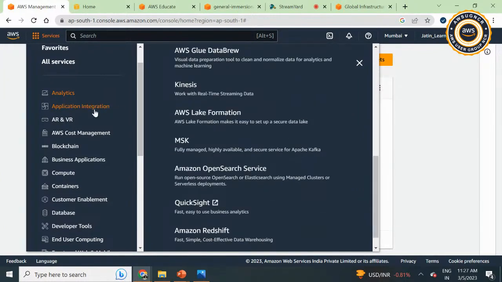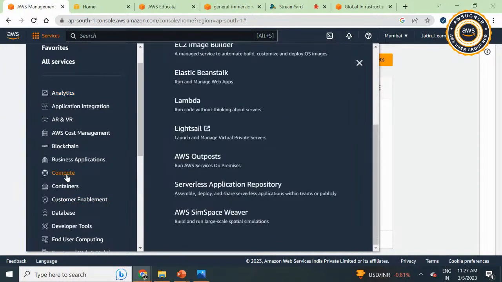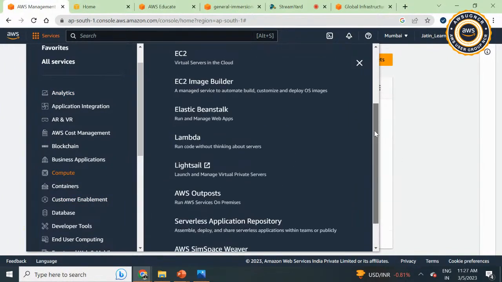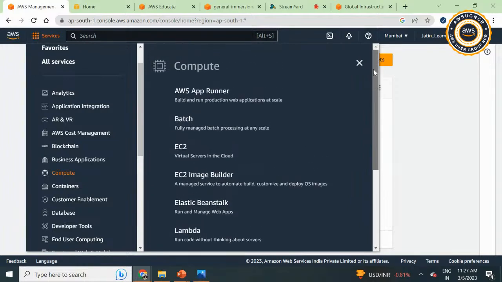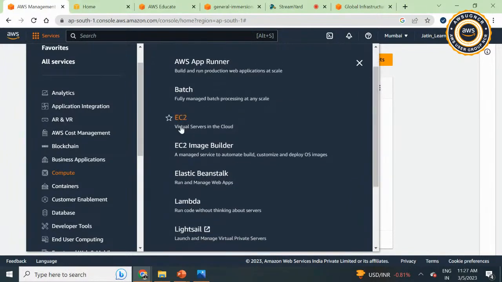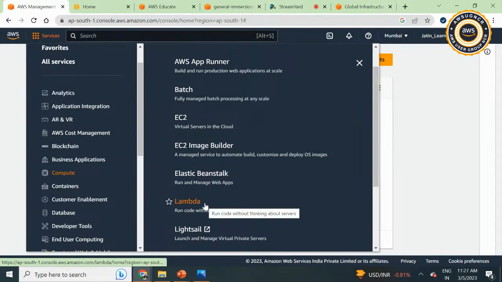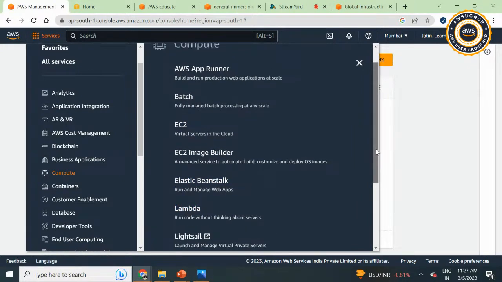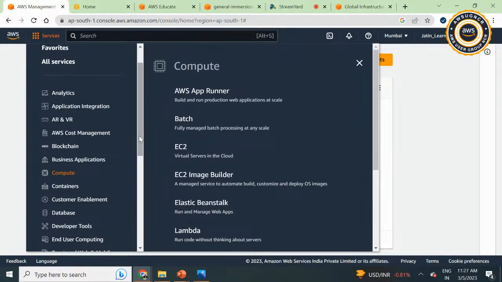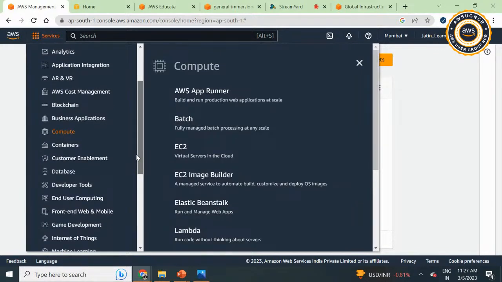If you scroll down, these are different categories of services, and under each category you can see the list of services. For example, I'm interested in compute. So these are the services available under compute. I will talk about EC2, Elastic Beanstalk, and Lambda. These are the services I will talk about under the compute category. Similarly, you can explore other categories too.